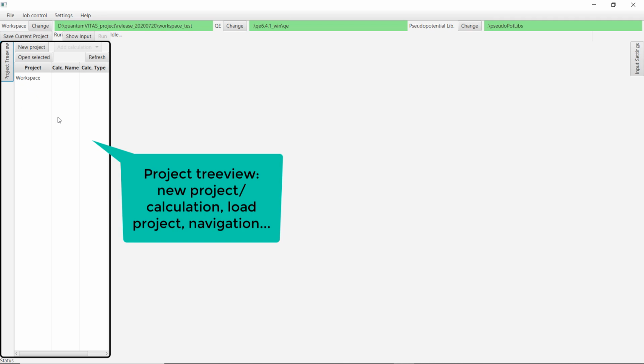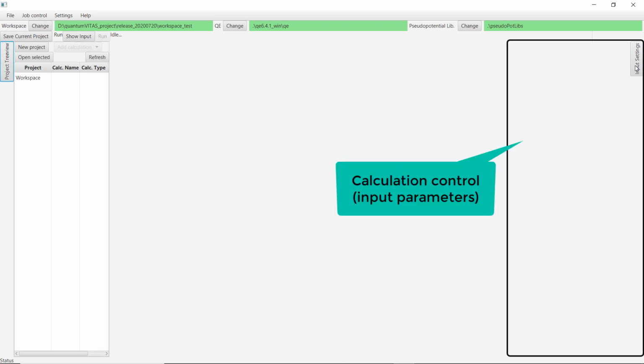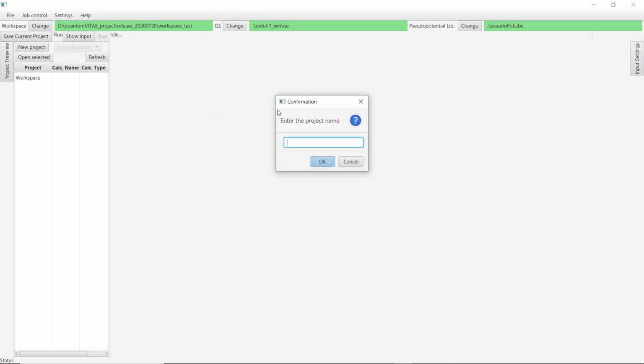Right now there's nothing, but later you will see that if you add a new project, there will be something there. On the right hand side, there's also nothing here, but later if we add calculations, there will be the input parameters here on the right hand side. So let's get started. Just a new project. For example, we want to calculate silicon.